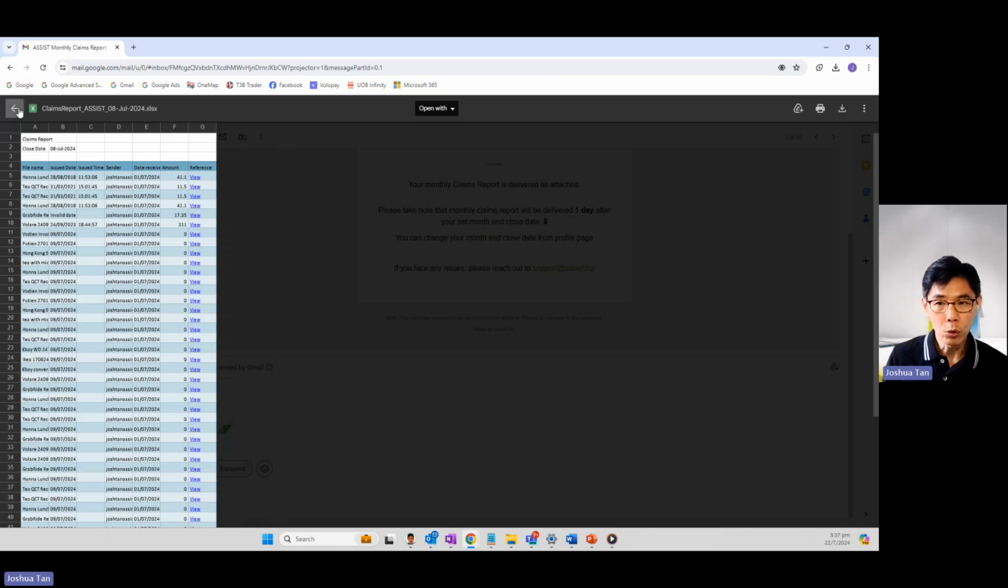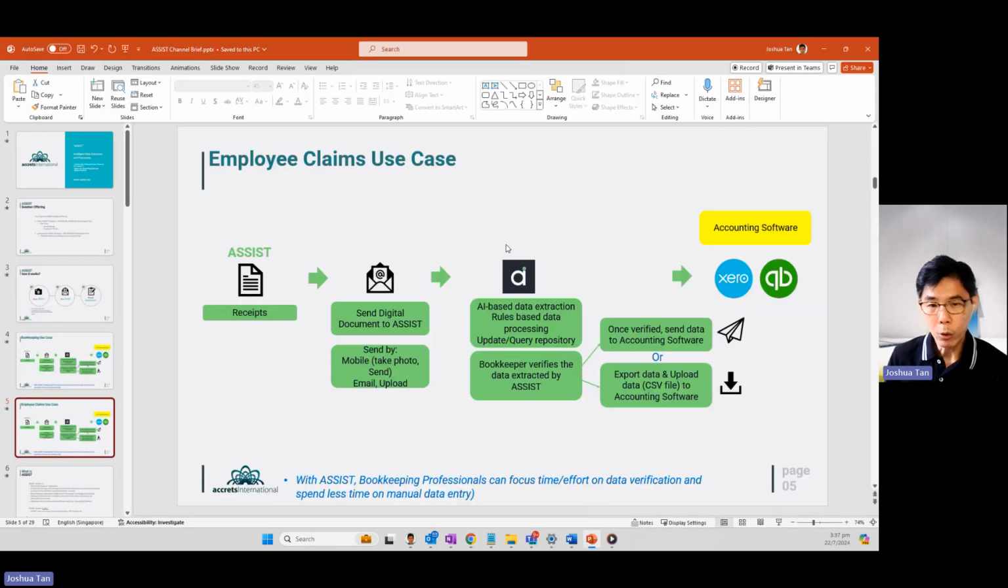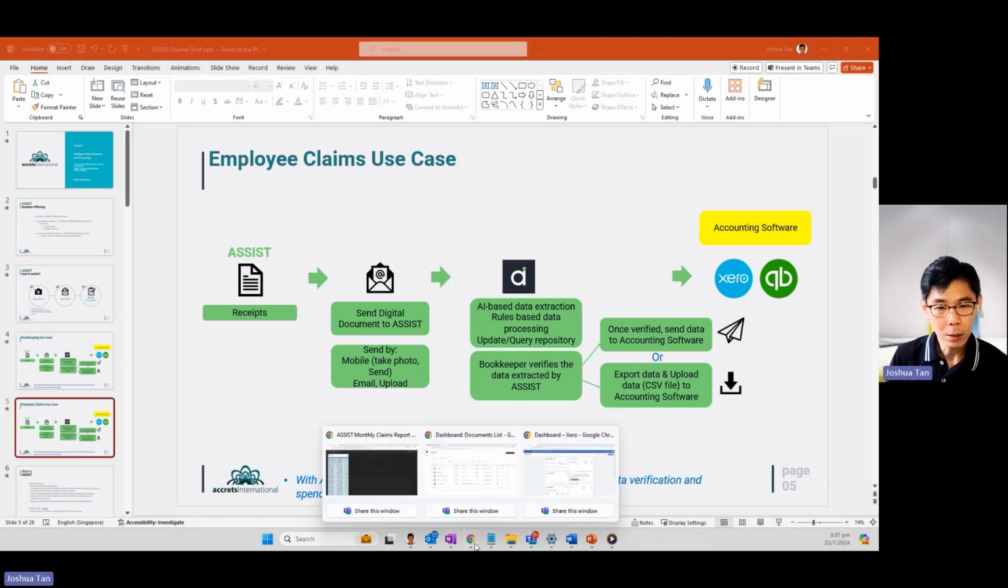Next, I want to show you the bookkeeping function, or the finance department, who is going to process this claim. So this is the step right now. I'm going to log in to Assist as an administrator to look at the claims that my employee has submitted to Assist. Let's look at the Assist interface.